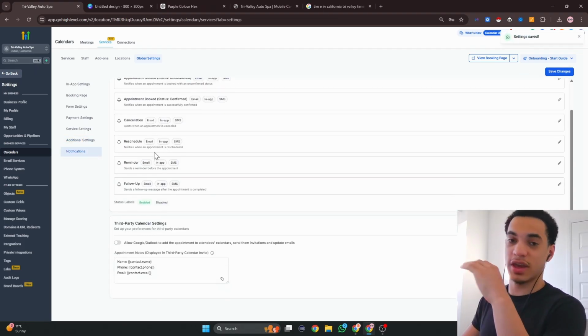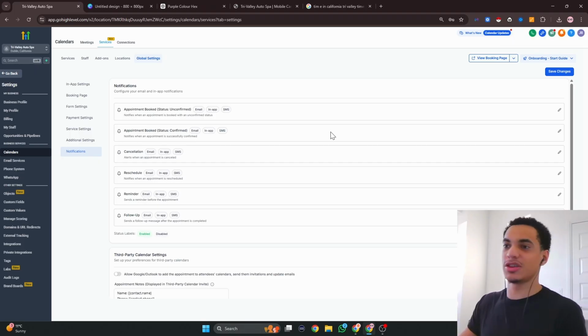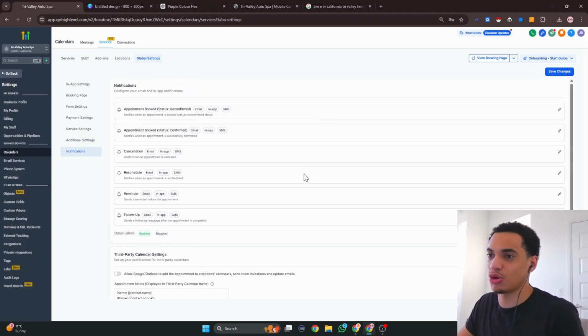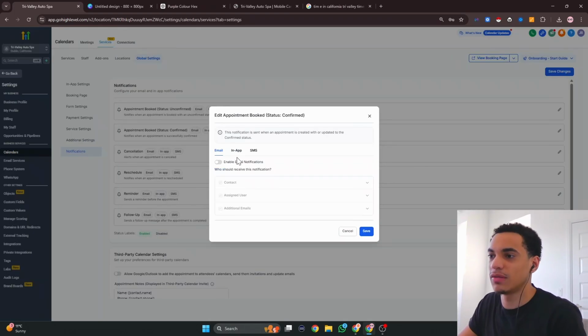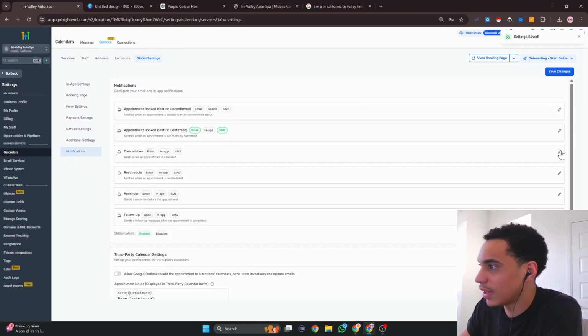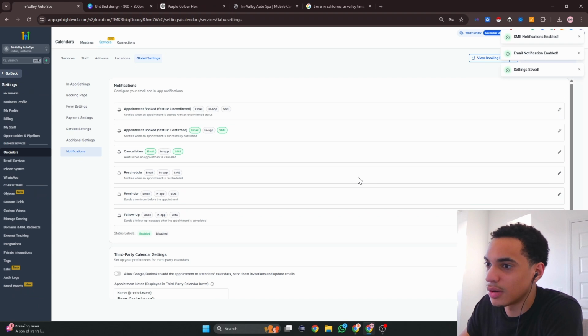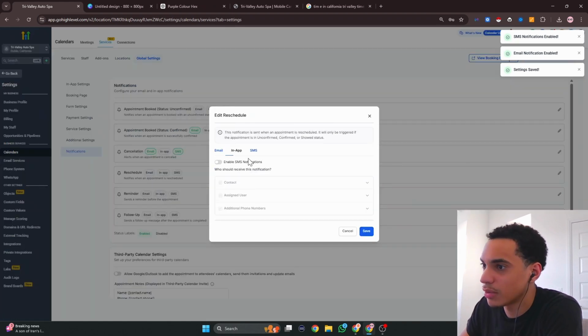And then for notifications, guys, this is super important. So unless you have some type of GHL automation set up, you guys can just do this. It's also extremely good. Unconfirmed, you can leave that off. For confirmed, you can turn on both SMS and email. Boom, we're going to click save. Cancellation. We're going to do SMS and we're gonna do emails, perfect. Reschedule, we're gonna do SMS. And we're gonna do emails, perfect.